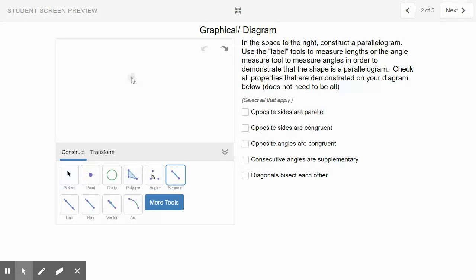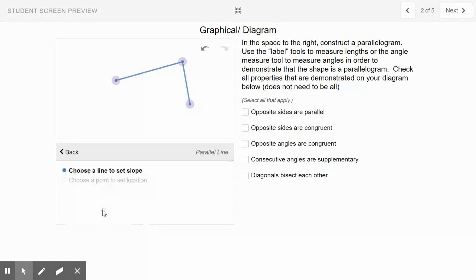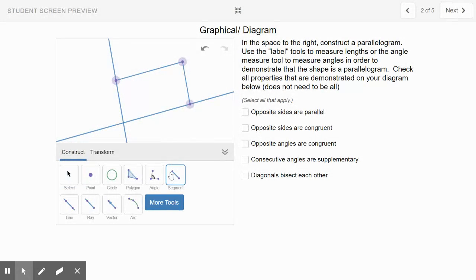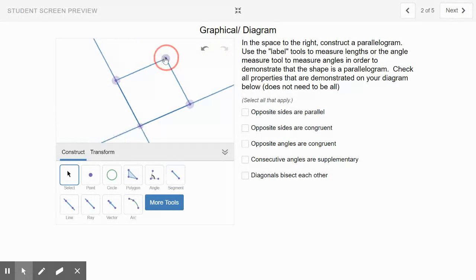So you can also construct using 2 adjacent sides. So start with those 2 sides, and then you're going to go to more tools, parallel line, doesn't matter which segment you start with. But now you have your parallelogram. You just should finish it by drawing in these segments. And if you were to use the select tool and move around any of your points, the whole parallelogram would move as well.